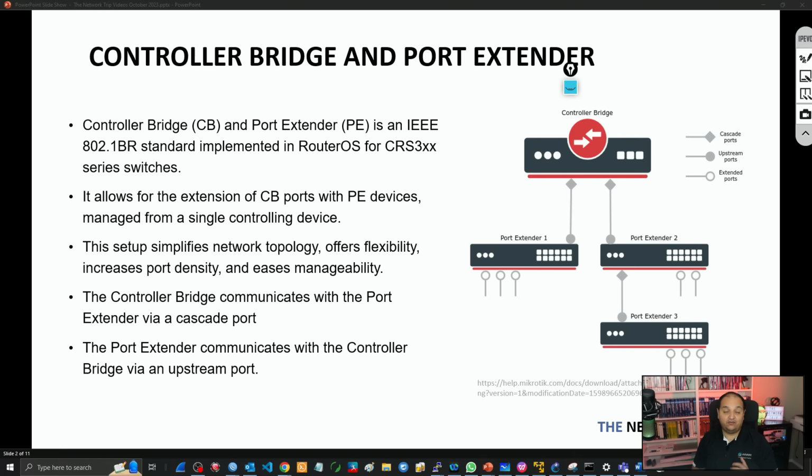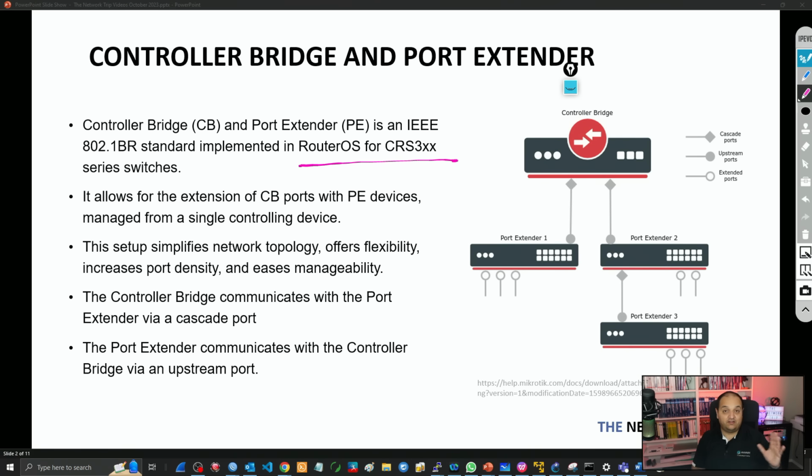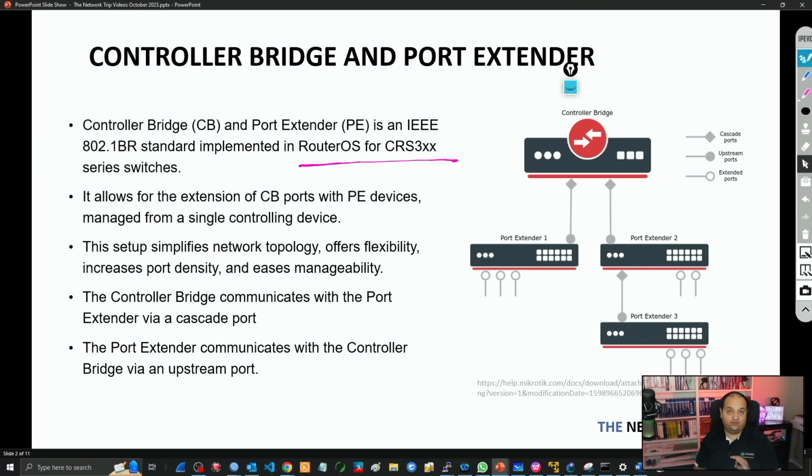Hello and welcome. So in this video, I'm going to talk about the controller bridge and port extender functionality that is available in RouterOS for all the CRS300 series switches. So what exactly is a controller bridge, what's a port extender, and how is that going to fit in our local area network setups? If your Mikrotik devices are working as a pure layer 2 switch, and basically simply managing multiple VLANs and providing multiple access ports where end users are connected, then this feature is for you.